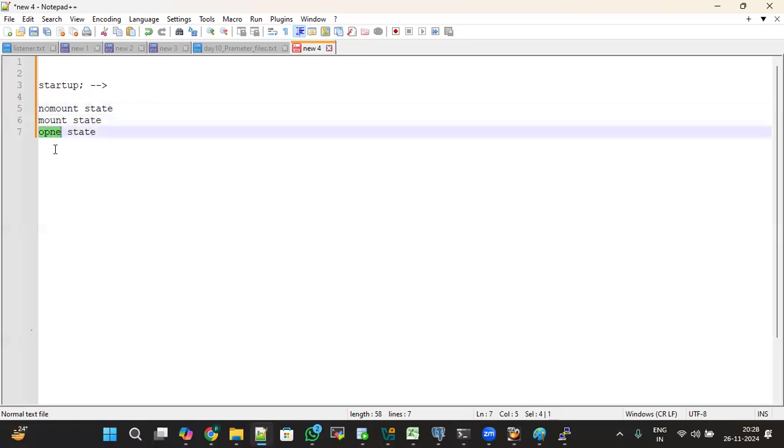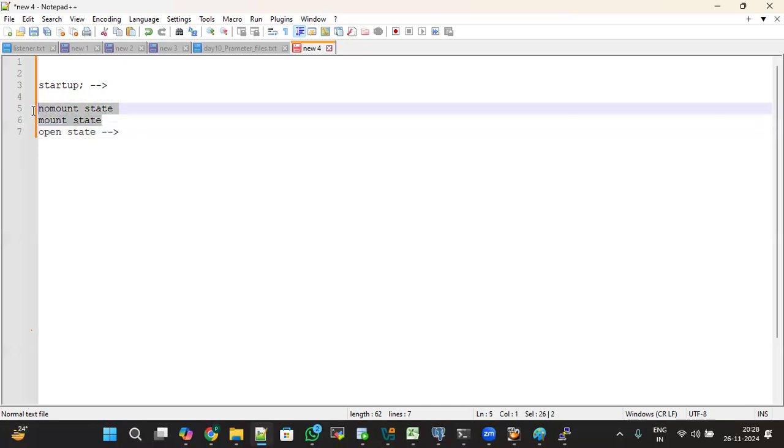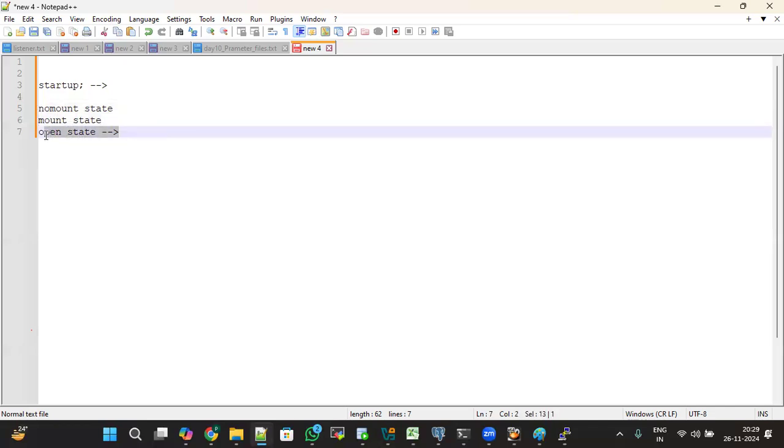it opens into open state. When the database is in open state, then only users can connect to the database and do anything. If it is in mount state or nomount state, we cannot run any queries. We can run only V$DATABASE, only V$ system views we can query, like select * from v$database. When the database is open in open state, then only users can connect.